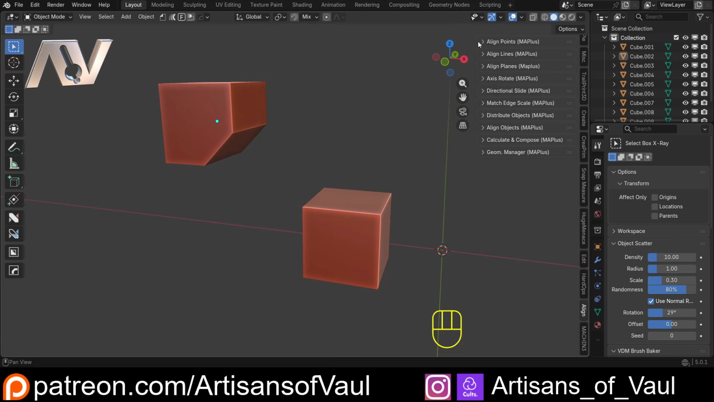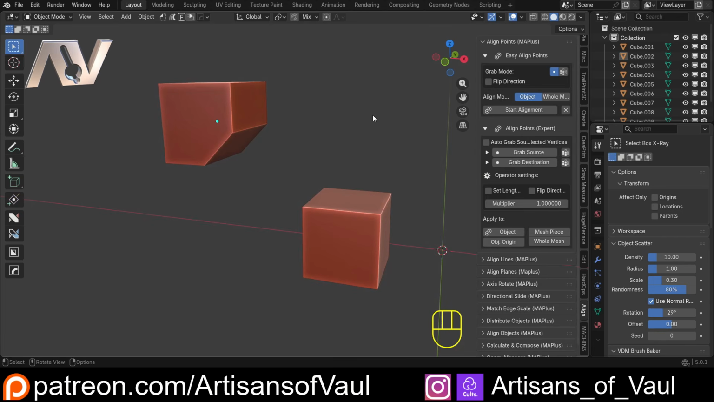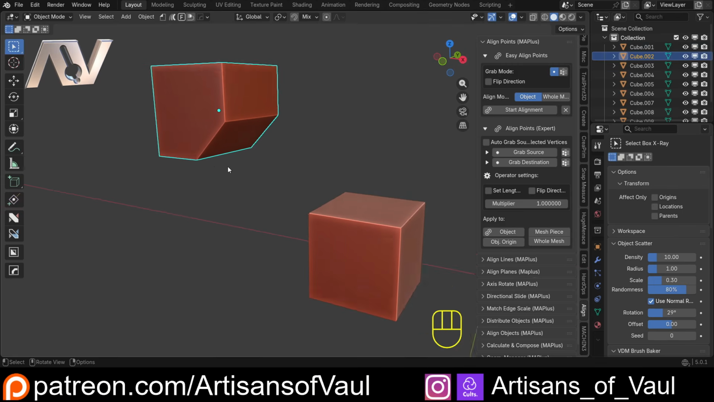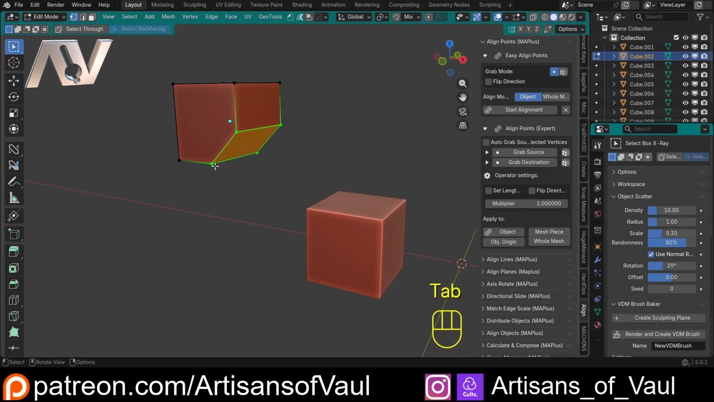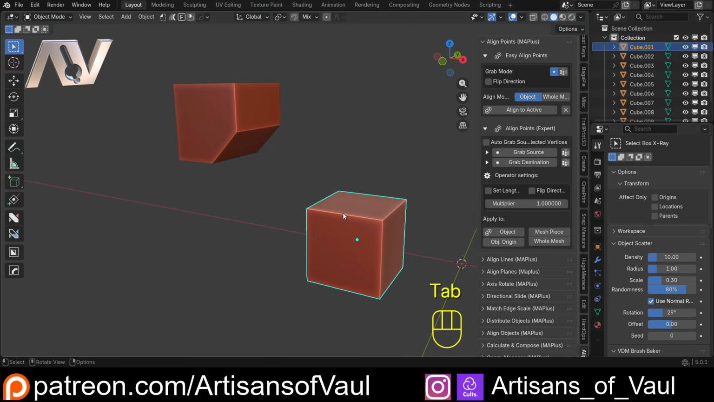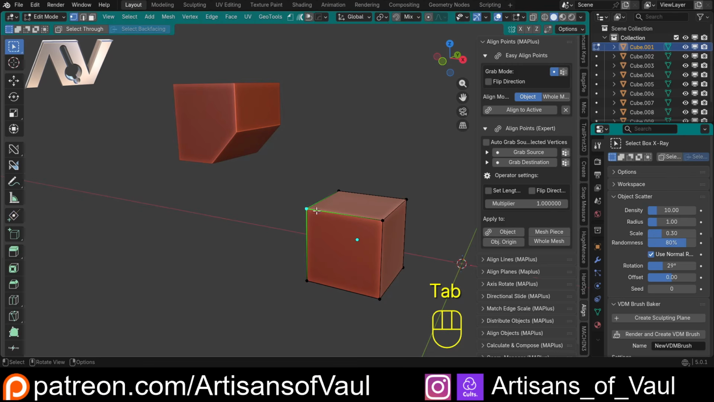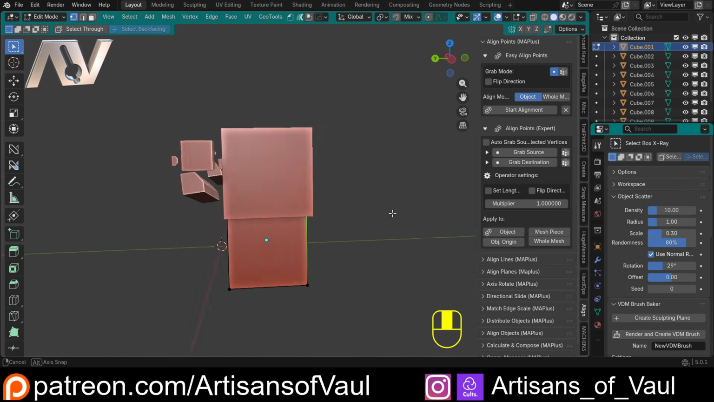So we'll start with aligning points. So what we need to do is start with the object that we're going to align and then move on to the object we're going to align it to. So for example here, if we come in and select, let's say, that vertex, I can say I want to start alignment with that vertex. Tab out, come into this object, select the vertex we want to align it to and click Align to Active, and it's moved to it.